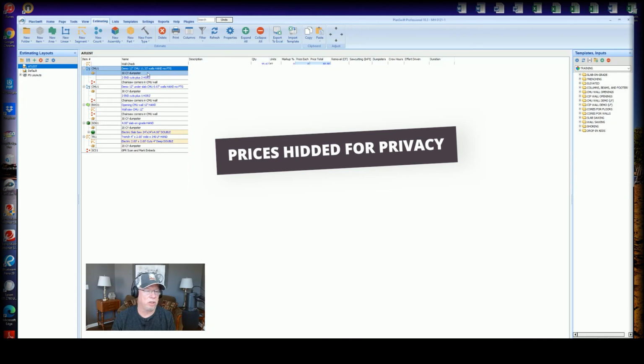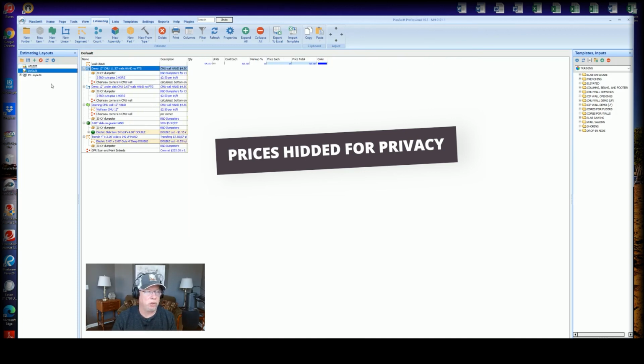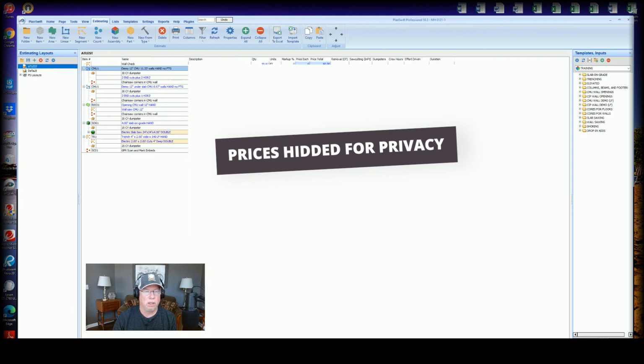So we're going to show later on how to take something you've taken off and create it into a template, and then later on take those templates and put them into assemblies. We're going to go through all that with you step by step. By the time you get through our PlanSwift training sessions, both the basic and advanced, you'll know how to do what you're seeing right here. I promise you.